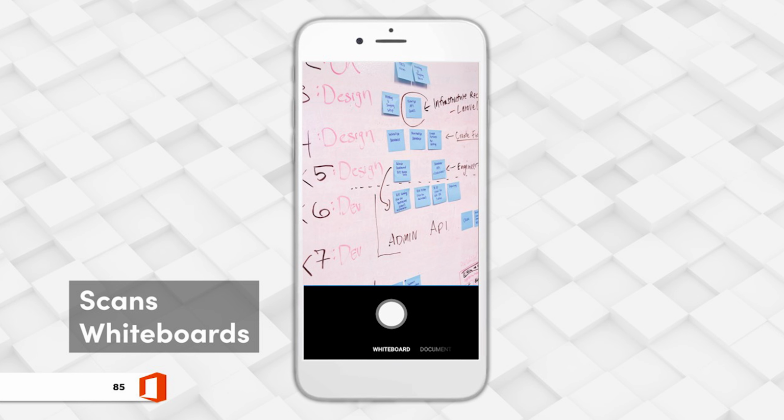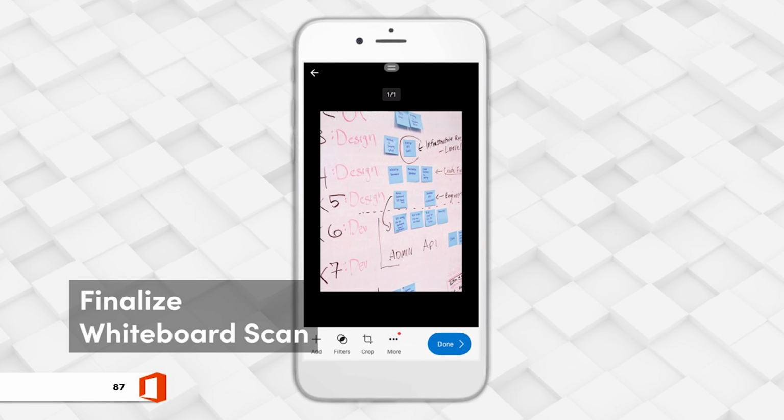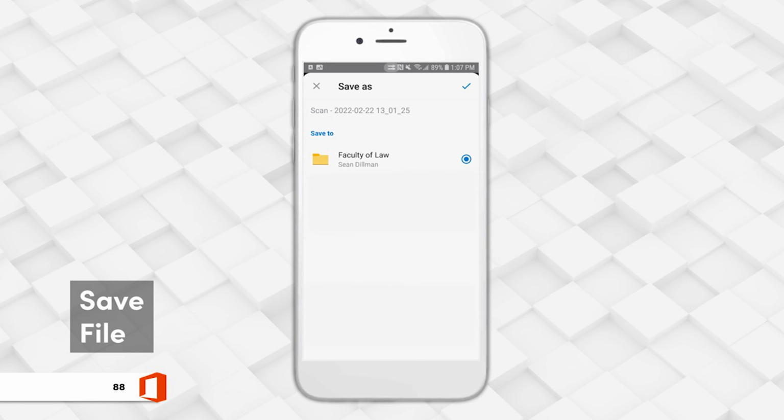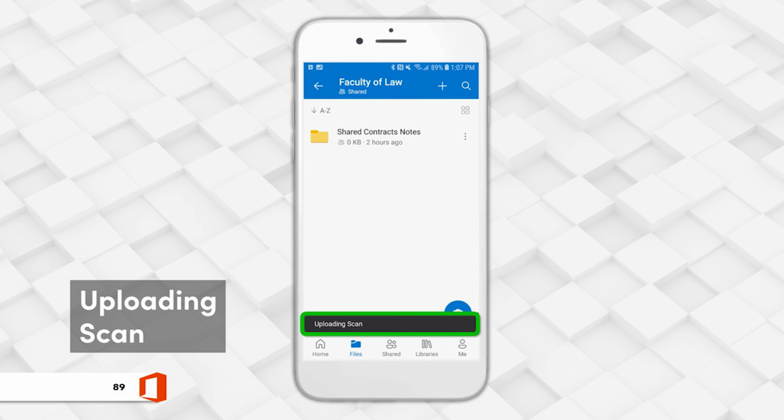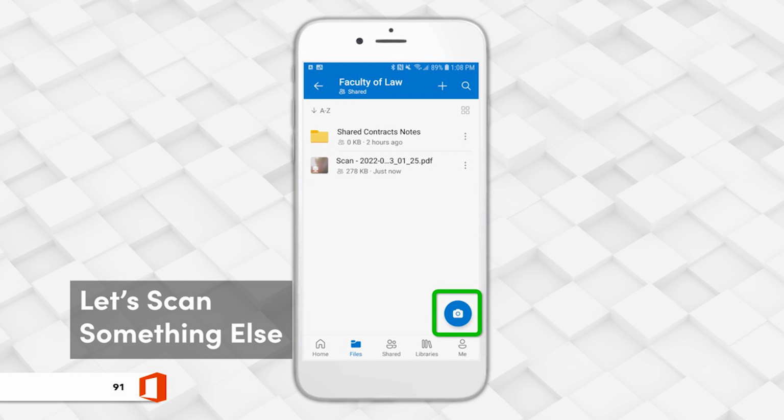You can scan a whiteboard. It's got a dedicated setting for that. So if you're in class and the professor is giving a bunch of notes, you can take a picture. It tries to optimize as best as it can. And then you save that file and it'll be uploaded. It's usually pretty quick with these scans. So it says scan uploaded, and then I'll just show you the few different scan settings.